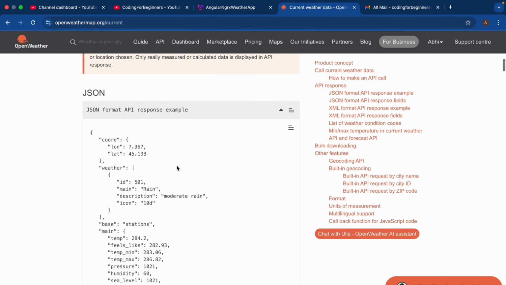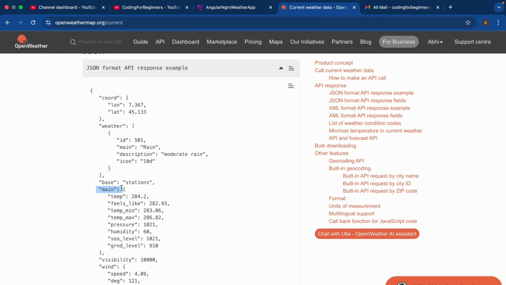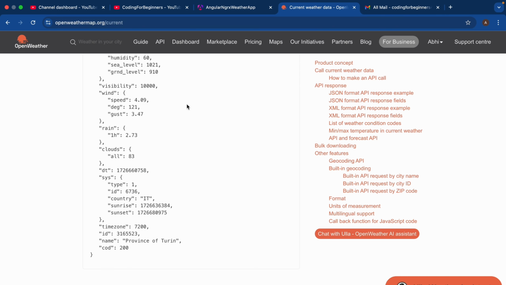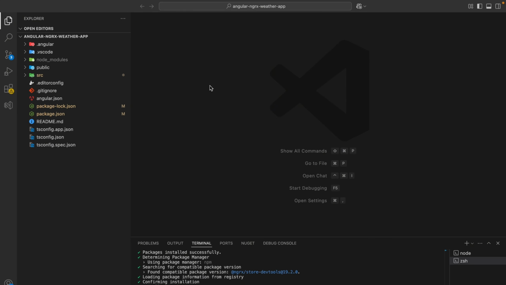Here you can see that we receive a weather, and we will be making use of this description property. In the main object here, we will also be using our temperature and our humidity. We can also show the name of the city. For example, this would be London or New York or any other city. Now we'll go to our VS Code and we will start with our project.